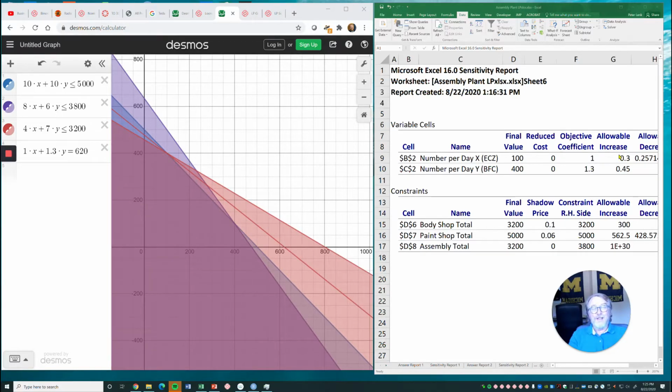Let's do some sensitivity analysis for the assembly plant optimization. In two previous videos, we came up with the graphical solution for the assembly plant. If you recall, we have an assembly plant that has a body shop operation, a paint shop operation, and then the final assembly. And we drew this in Desmos.